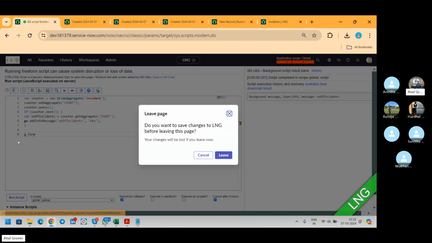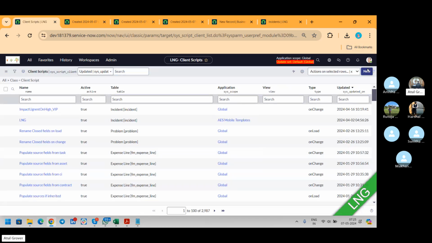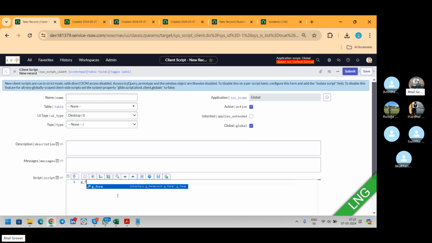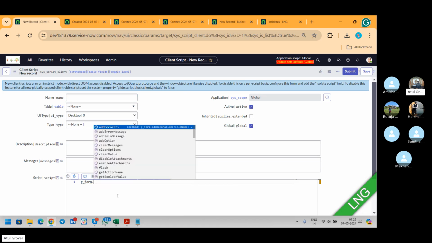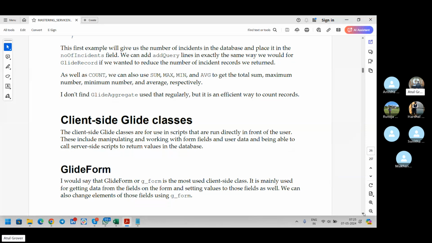Script. And here, because these are client scripts, and this class also belongs to the client side, see g_form dot, it came up easily, and these are its methods. So if you are doing work at the client's form level and you want to display some messages, you want to display some username, then you can use the g_form class.